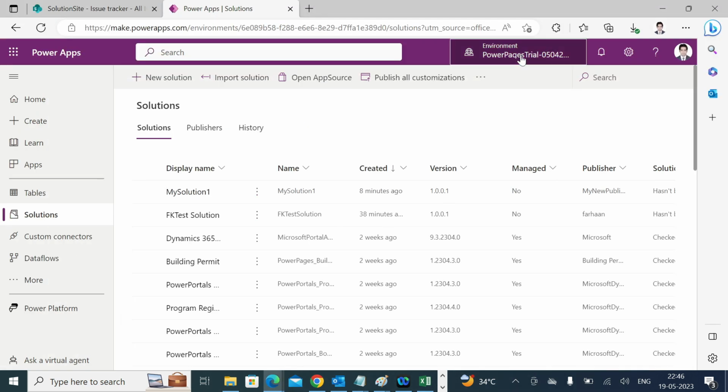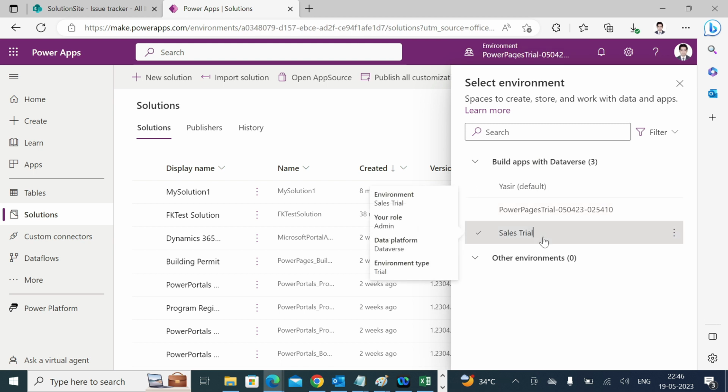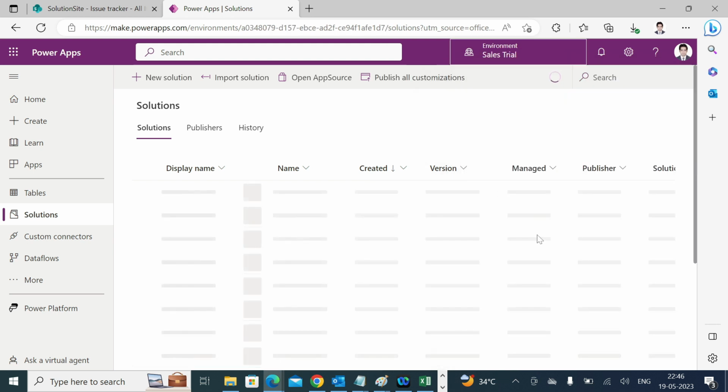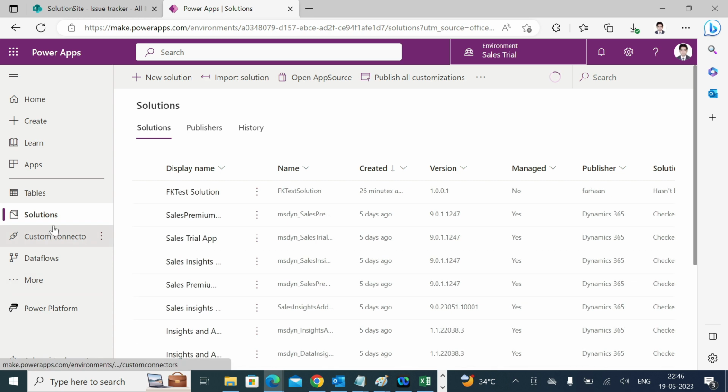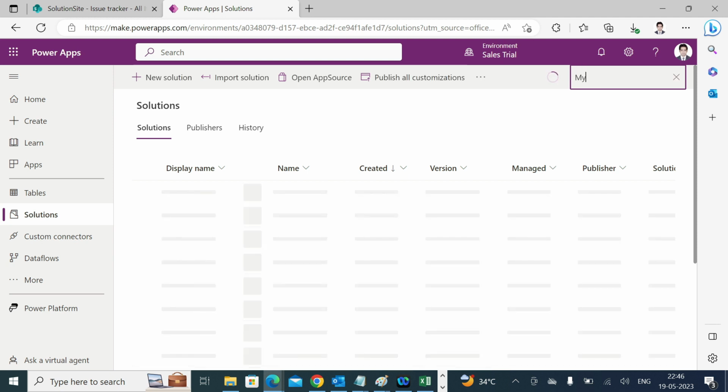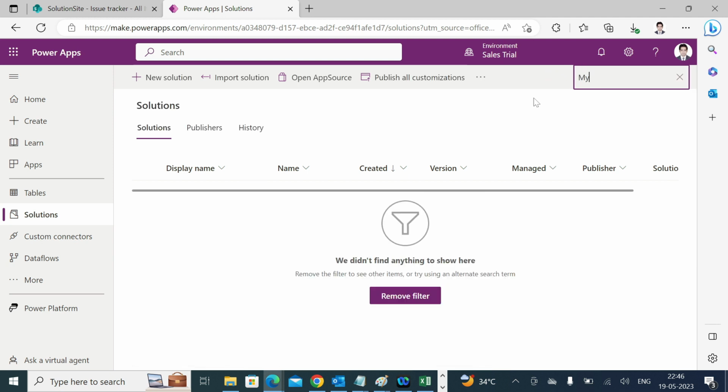Now I'll go ahead and change the environment. I'll go to the sales environment. So now under the solution tab, you will see there is no solution named my solution. Maybe you can go in the search box and search. There's no solution as such.